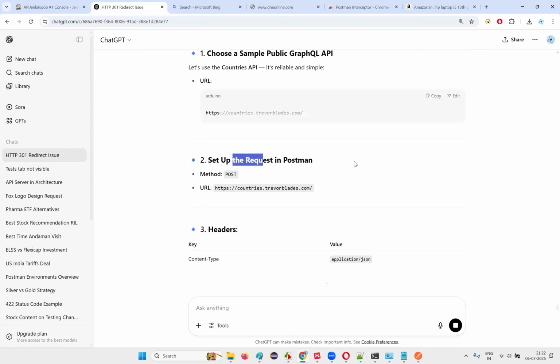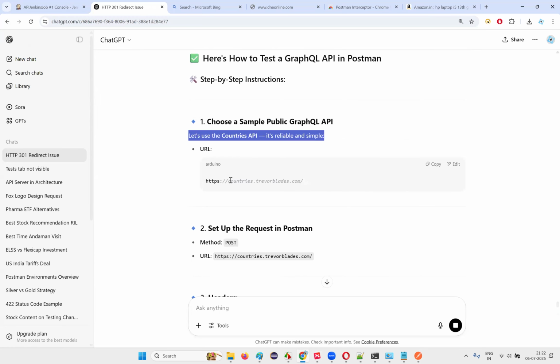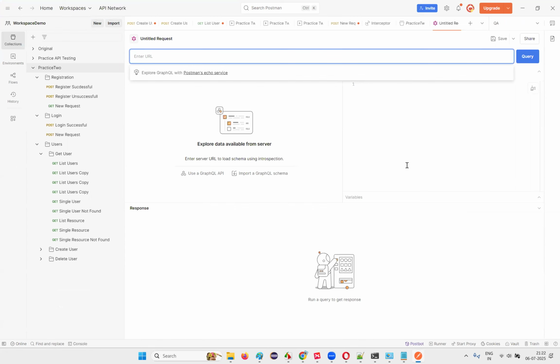Set up the request in Postman. Choose a sample public GraphQL API. Let's use the countries API. This is the URL. The method is POST. Copy this and paste it in the query here. Enter the URL, and the query option will come.